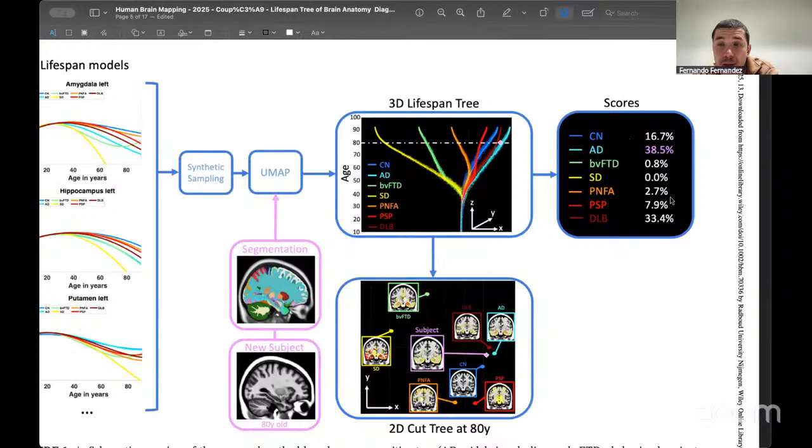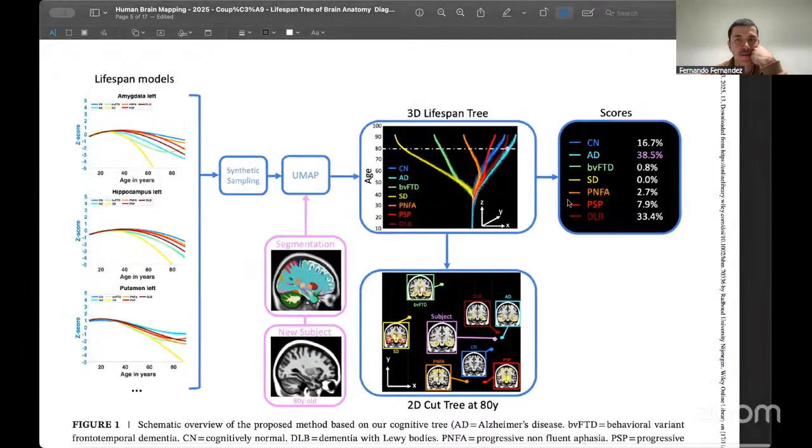So the scores are basically a percentage: what is the probability that this patient may have for each disease? Because the expressions of this disease are sometimes a bit mixed, it seems to be a bit informative.